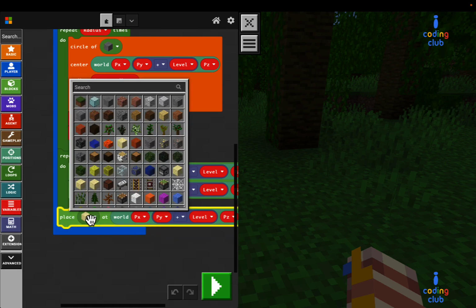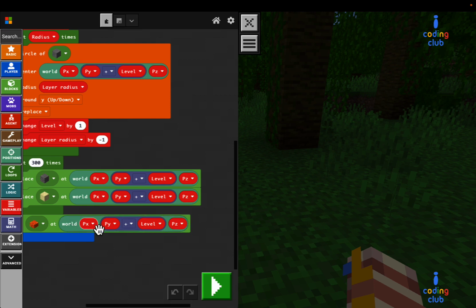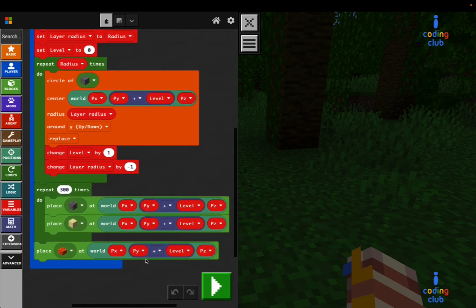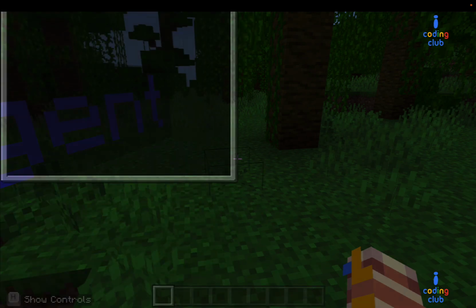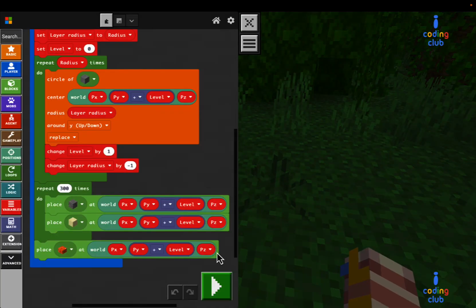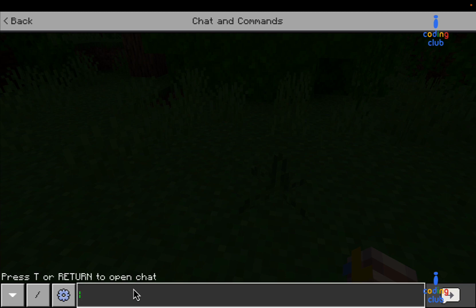After the repeat 300, place lava. World, px, py plus level, and pz, like this. Now let's test it. I think it will all work. Okay, click start, and click return or T and enter volcano as in the command.